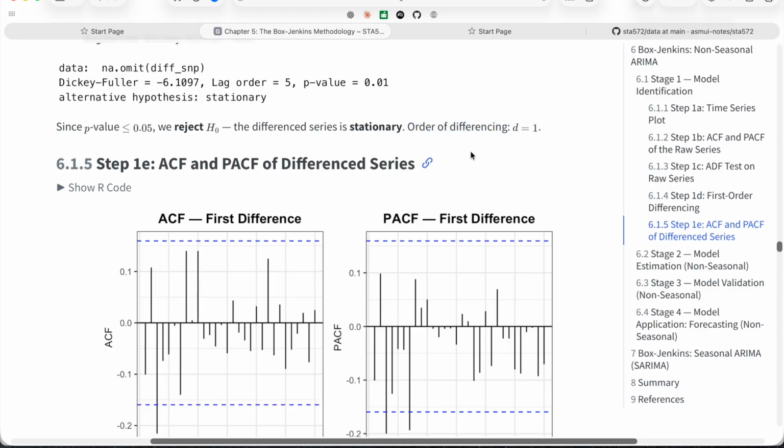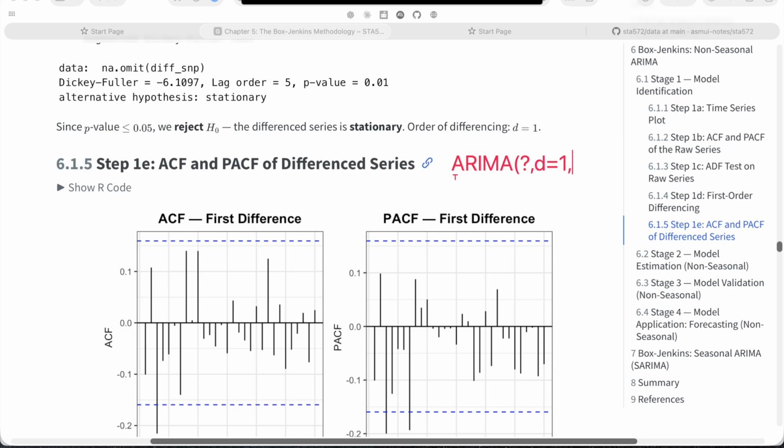Before you identify the order of P and Q, you now know that this is actually an ARIMA model, because you already did the first differencing, d equals to 1. But now you have to determine what the P and the Q are, the AR order and the MA order.